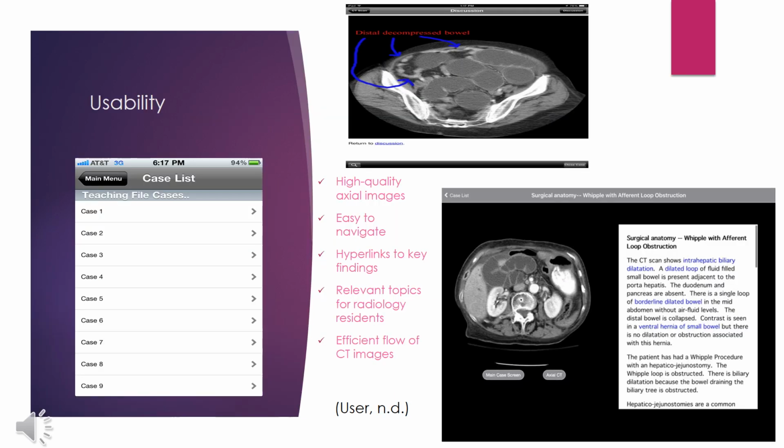This app is engaging, educational, and user-friendly as it provides high-quality axial images, easy navigation, hyperlinks to key findings, relevant topics for radiology residents, and an efficient flow of CT images for application users.